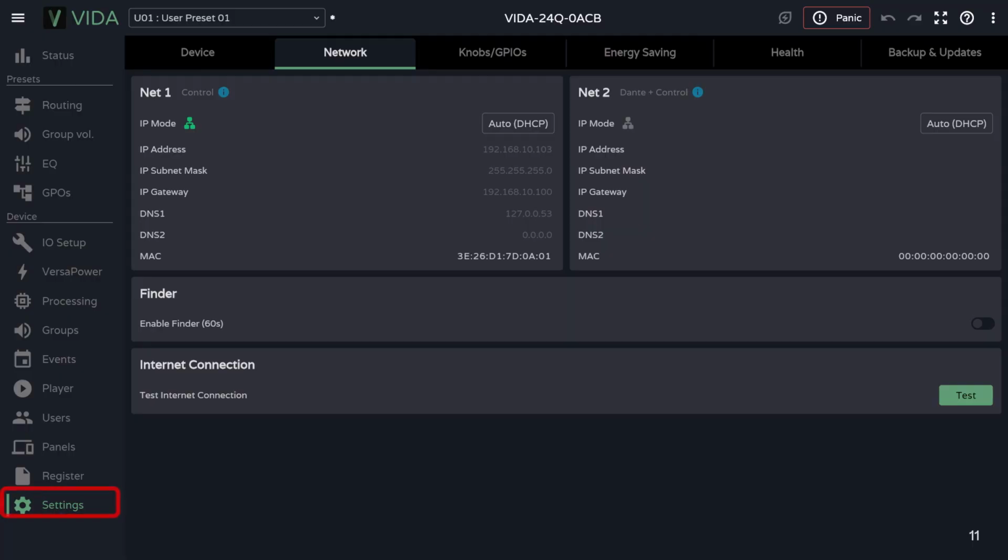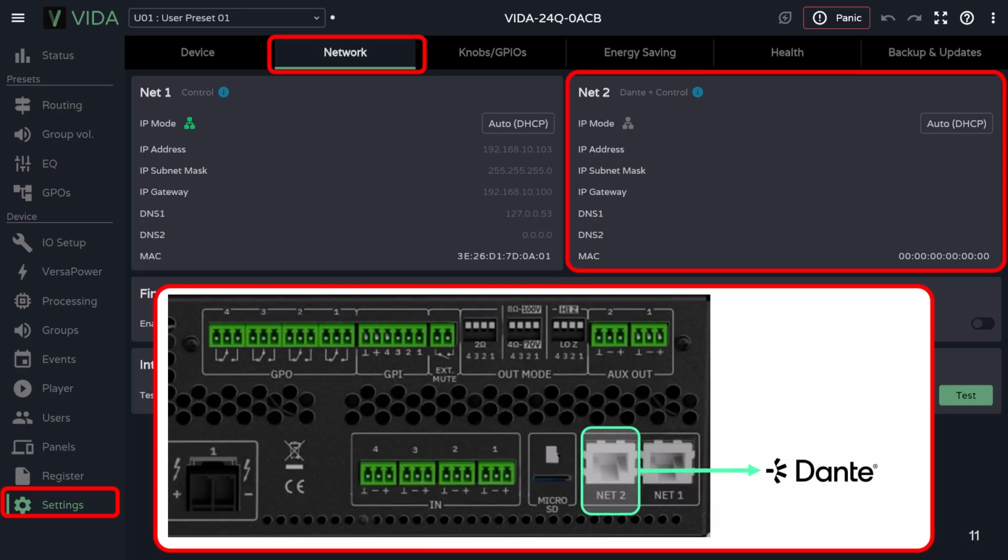It's important to remember in this chapter that you will find the network settings of the Dante port in the Settings menu under the Network tab. Beware that the Dante signals are available only in Net2 port.